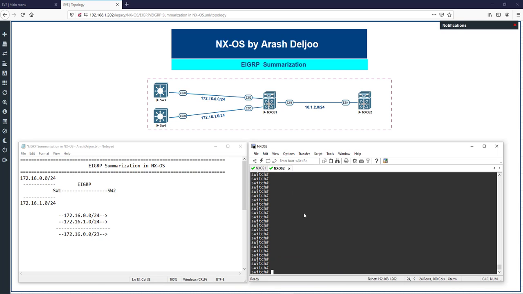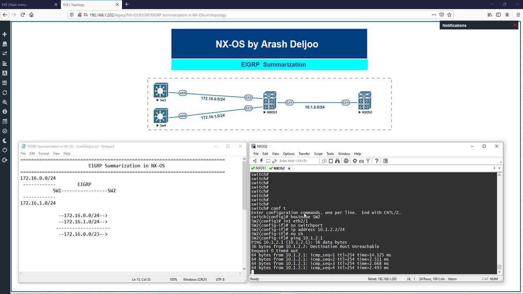Let's go to Switch 2. This is Switch 2, conf t, and now the hostname is Switch 2. After that, interface ETH2/1. The first command is no switchport. Second command, IP address 10.1.1.2/24, then no shutdown. After that, we can check the connectivity with Switch 1: ping 10.1.1.1. Okay, after some seconds we have connectivity.